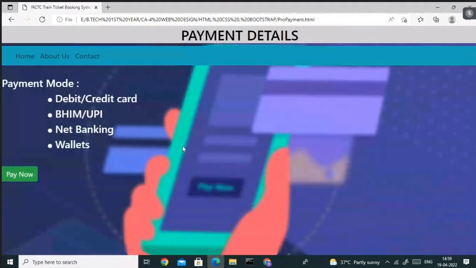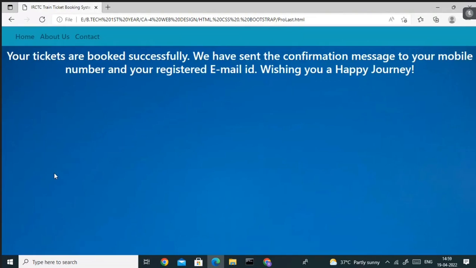And after giving the details, it takes them to the payment page where the mode of payment through which the user wants to pay for the ticket can be selected and paid. And finally, a confirmation message that the ticket booking has been successful will be sent to the registered mobile number and the email ID of the user.